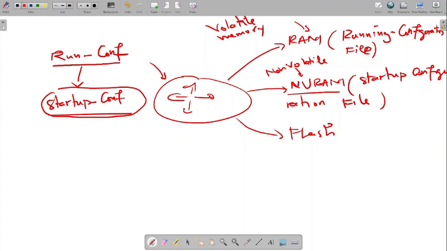But now we have the last memory location that we call the flash memory, and this is where we store the IOS image. The IOS operating system image is stored in the flash memory. So those are the types of memory that we have on the router.